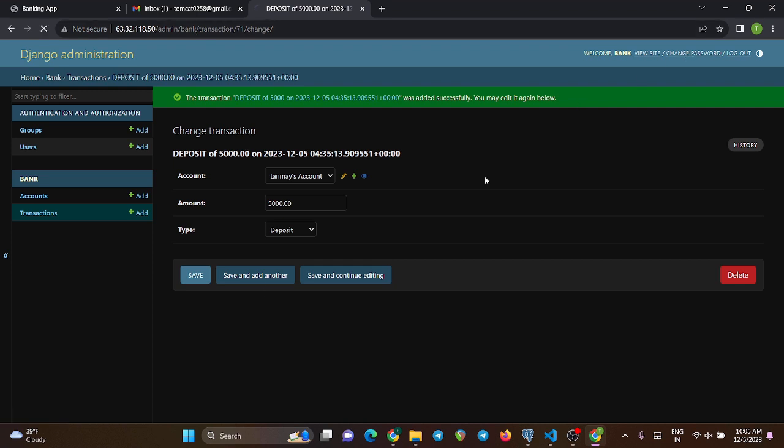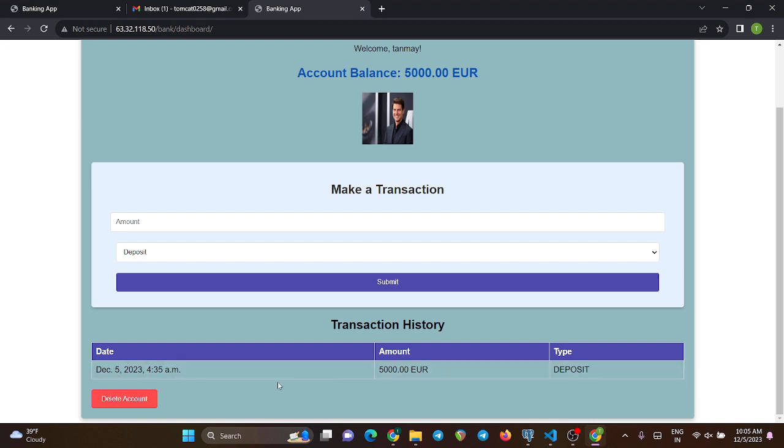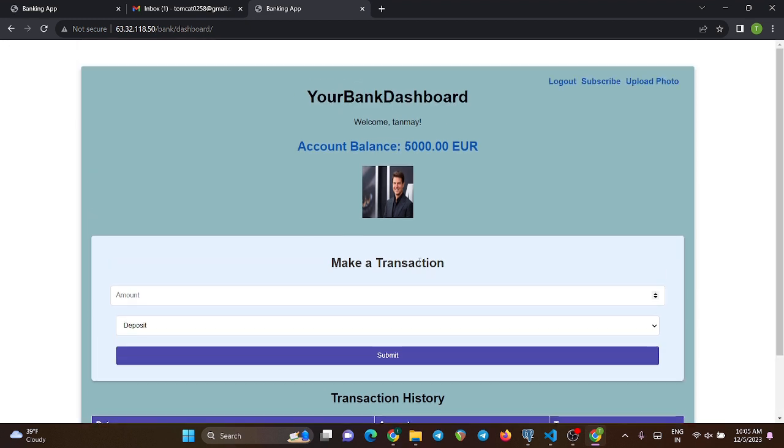And if we log out and go back to that account, we can see the balance has been updated and the transaction history has changed and has recorded a new transaction. Now let's see the promotional part, how the promotional messages will be sent.